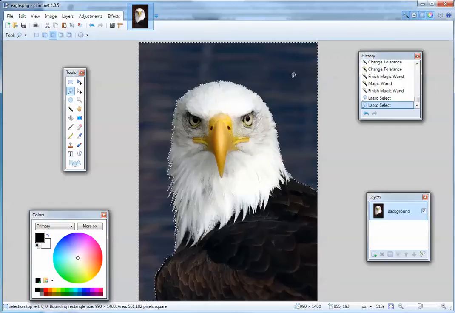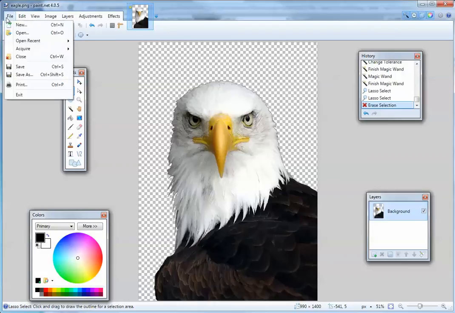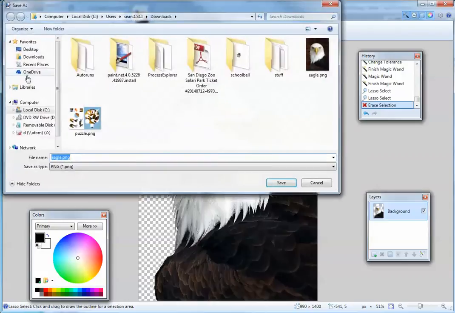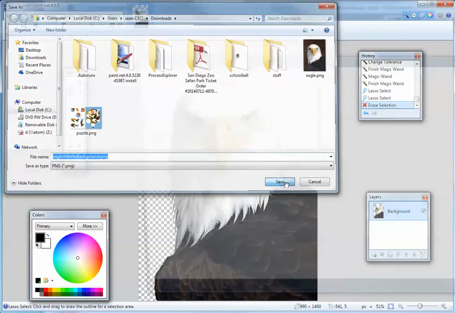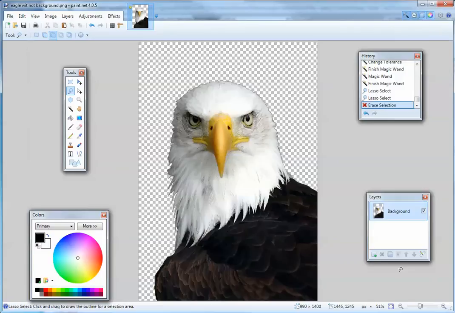And that's cool because if I just hit the delete key, now the background is gone. So I just have this checkered background which shows that it's transparent. And then I can put my eagle head and body in front of other backgrounds and it will look nice. I can go ahead and do File, Save, and save this eagle as eagle with no background. Then we can use this later. And leave the defaults there. And I'm going to hit OK. Saved, done.